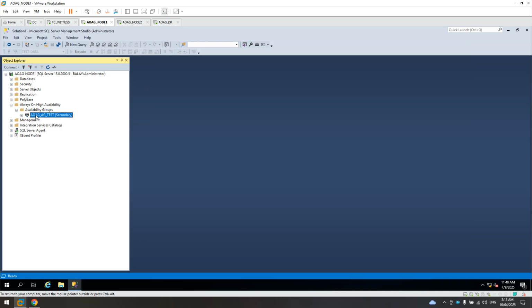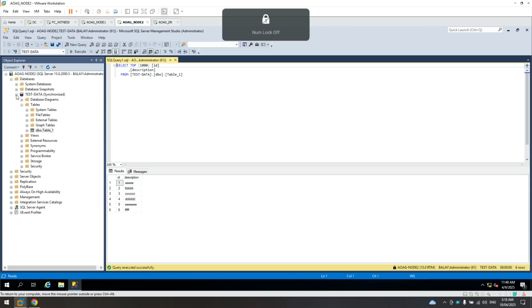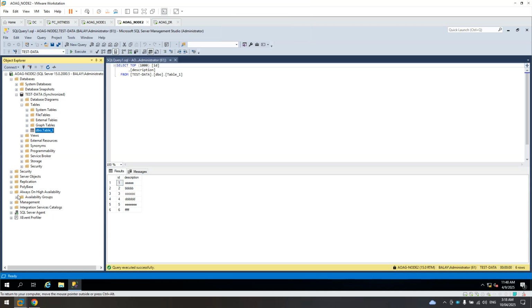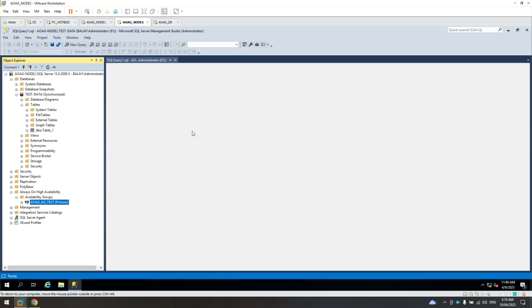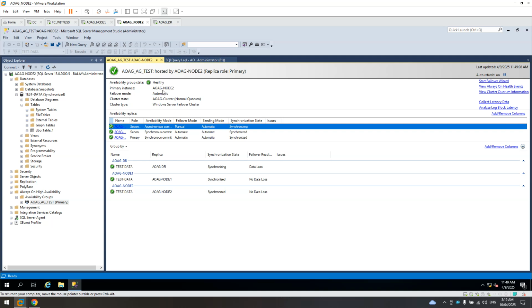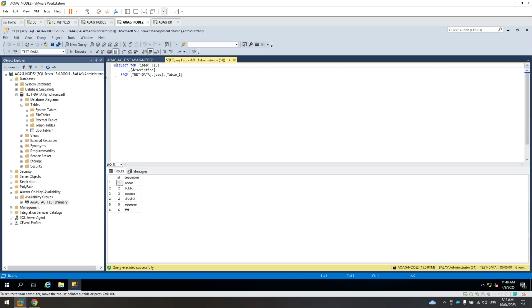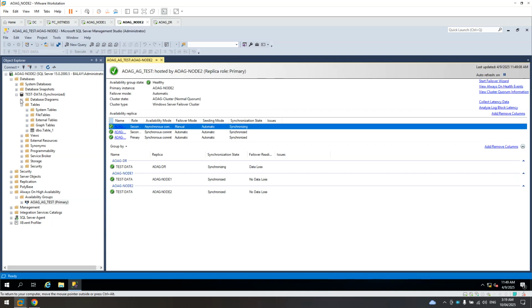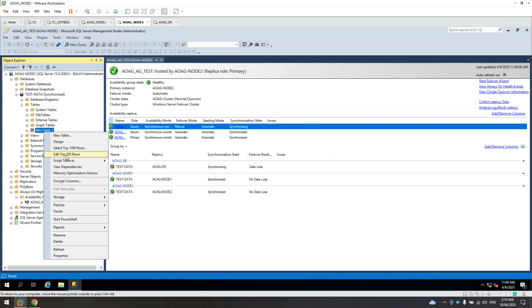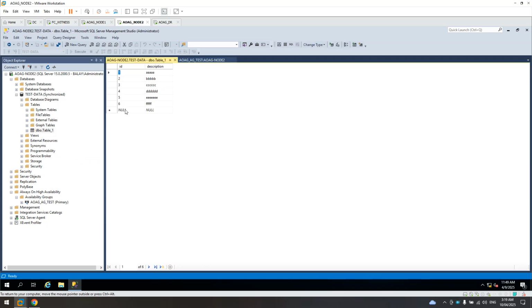Now see, node 1 is now the secondary, and in node 2, let's refresh this. So node 2 is now the primary. Let's show dashboard. Primary instance is node 2. This is the primary instance now. Now we'll try adding records from here. And there are 6 records. Edit this. 7th record.